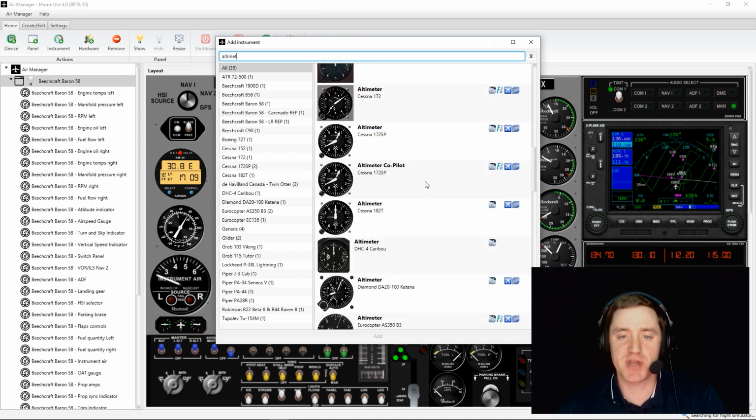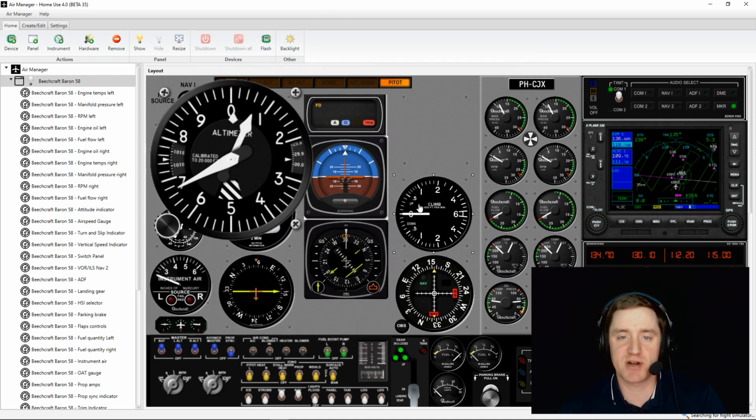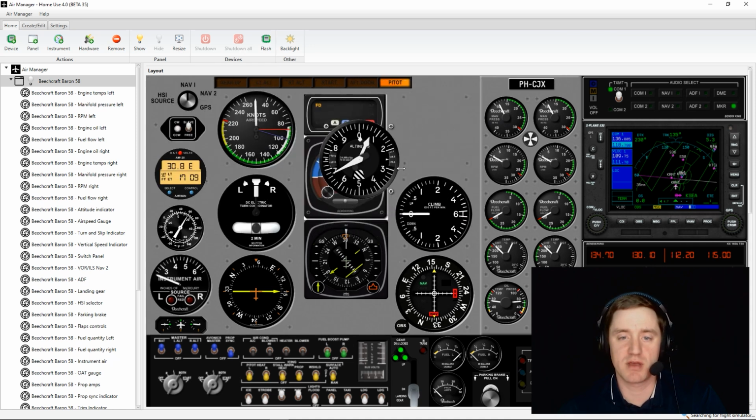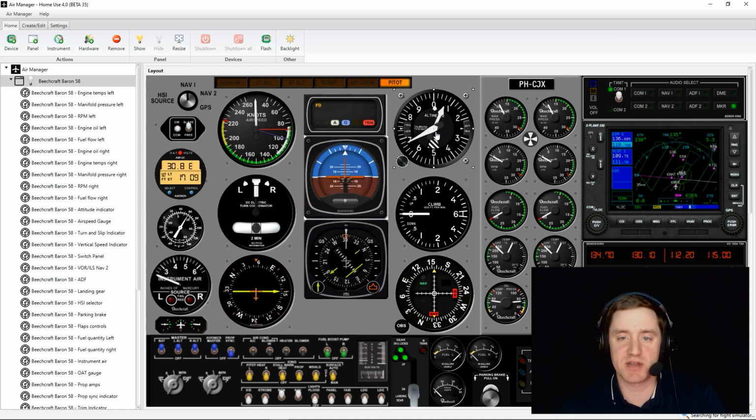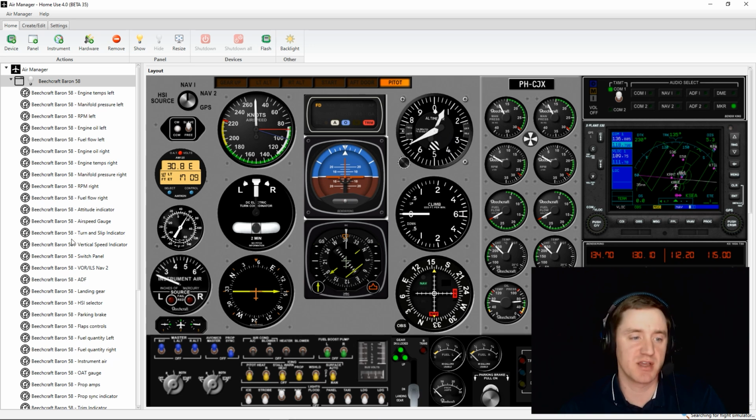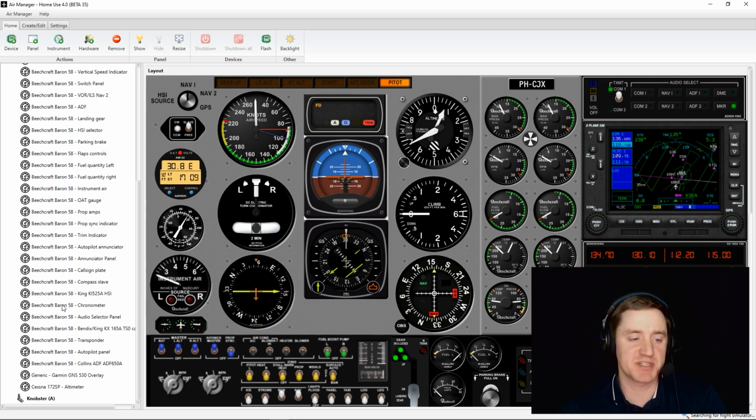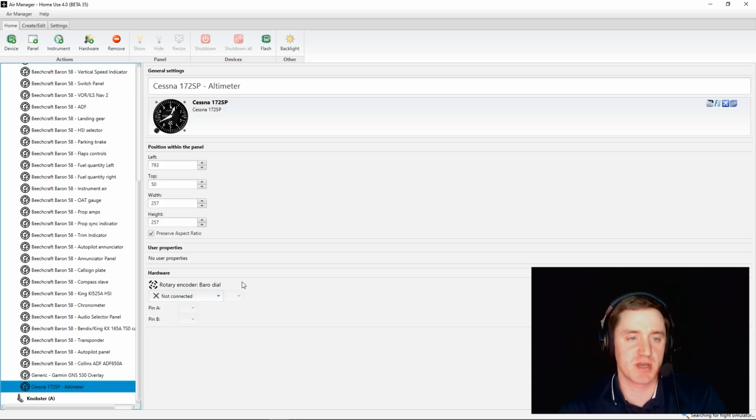So I can scroll through here and let's say I like the 172 SP altimeter, pretty standard altimeter. Double click it, there it is. And then I can resize it and drag it into its place. If I want to be more precise with the sizing and positioning, I can find that instrument in the list here. There it is. And these are the instrument settings. I can set a left and top position and a width and height.